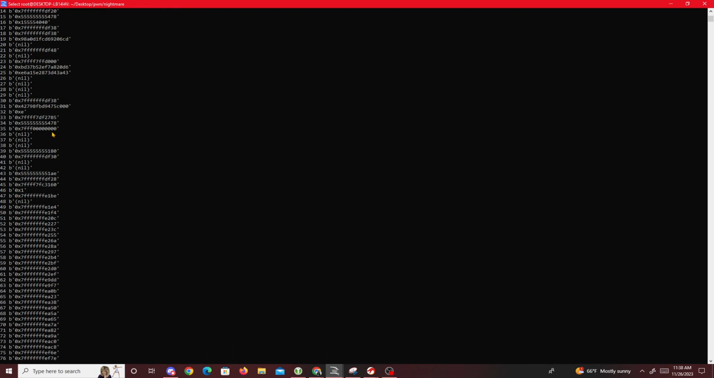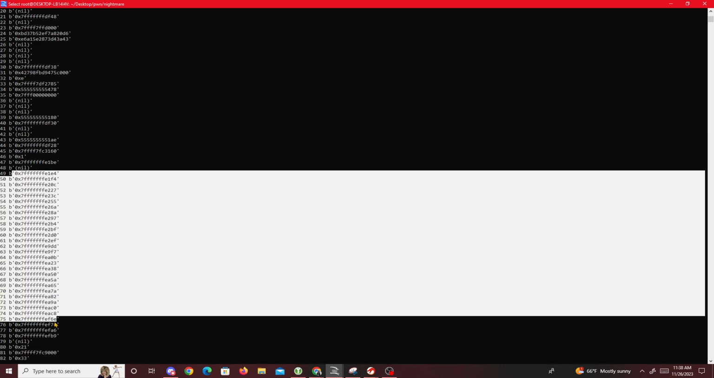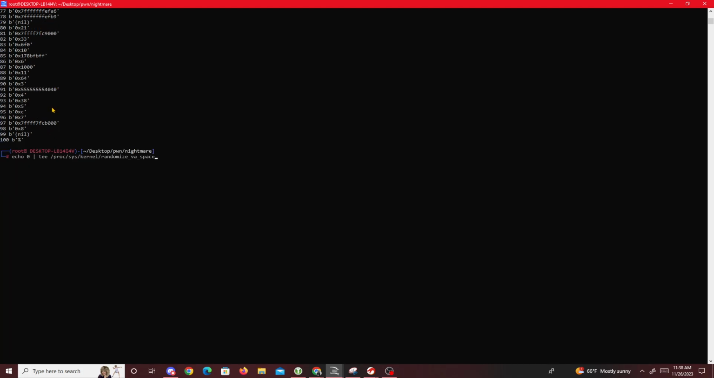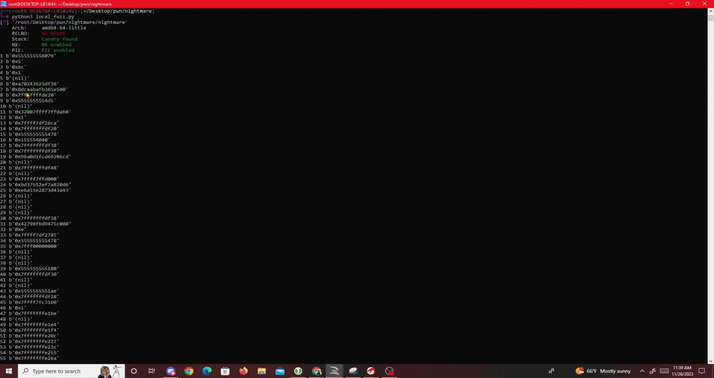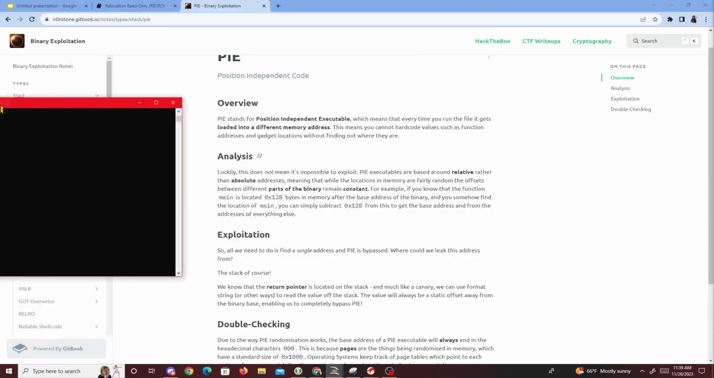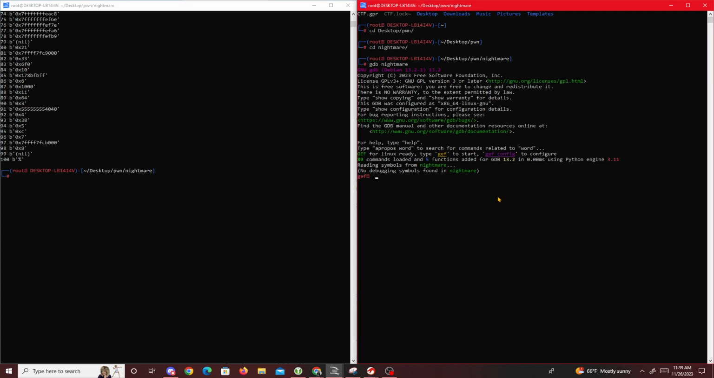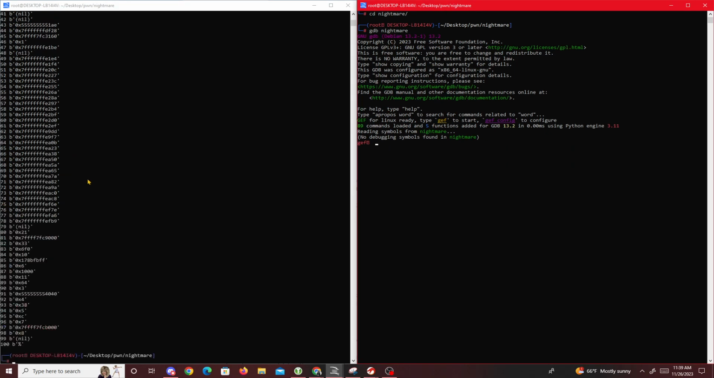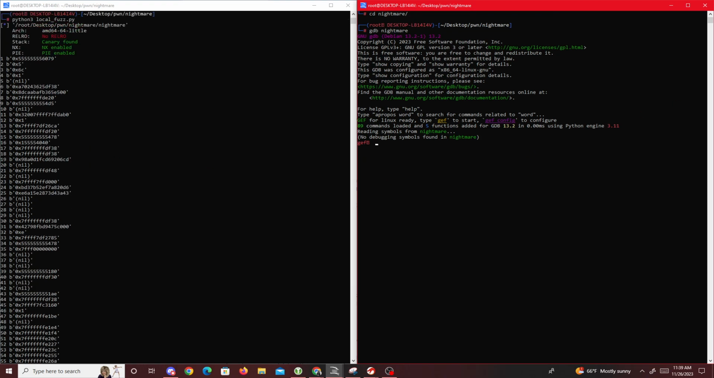And those that start with 7F with a bunch of Fs, for example all these right here where there's no 7 at the end, are usually stack addresses. So what we're gonna do is open up our GDB. I'm gonna be using the GEF version. Right here I already have it open, GDB Nightmare, and I'm simply gonna type in start.